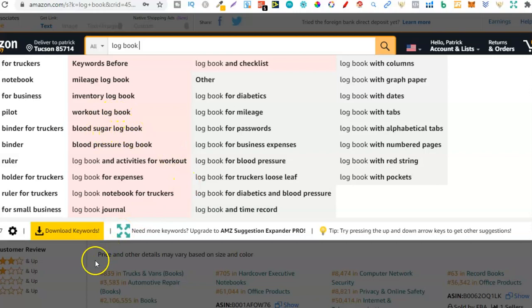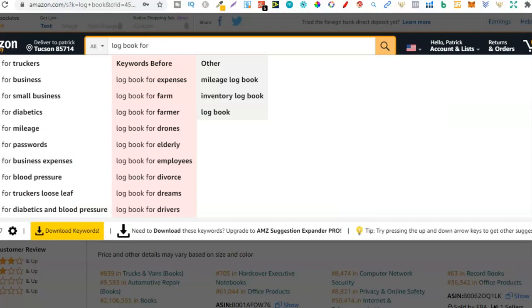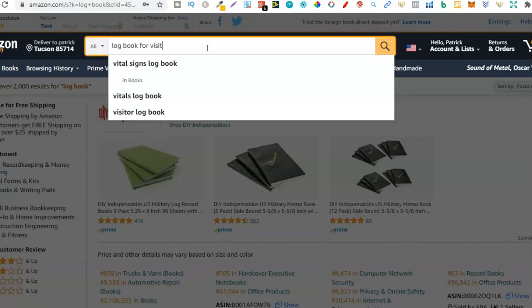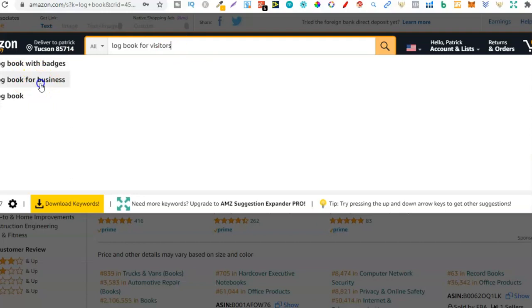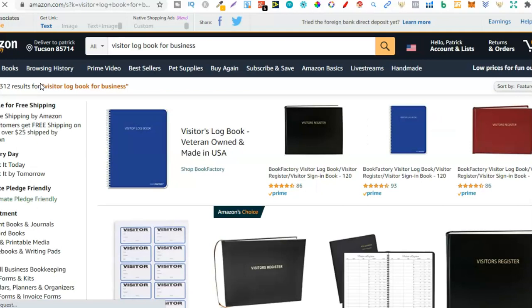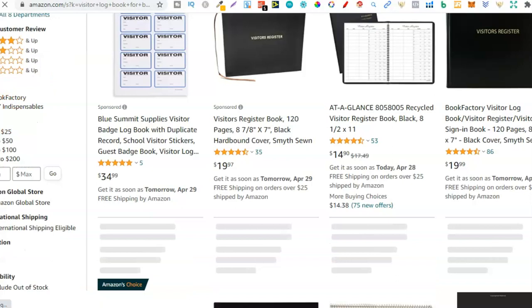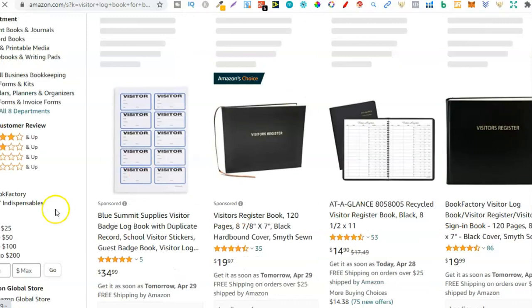Now, if we take a look at these, in fact, let's do a logbook. What type of logbook? Let's try visitors. So visitor logbook for business. So if we take a look at one of these and have a look on the inside of the interior, usually it's just a bunch of lines with somewhere for someone to put their name and all that stuff. So if we scroll through, let's just try and find a KDP one so we can take a look. Just give that a second. There we go. So right down here should be one which we can check out.